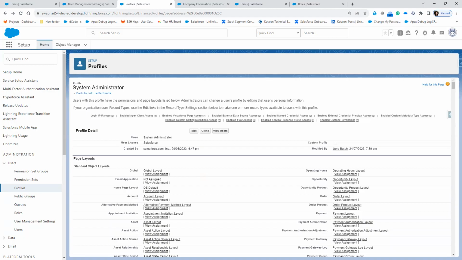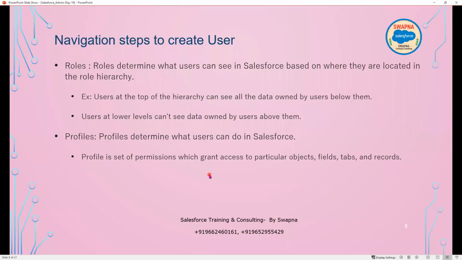So profile is a set of permissions which grants access to particular objects, fields, tabs, and records. The profile also decides how many profiles each user can have. Usually a user can have only one profile. One user will be associated with only one profile.